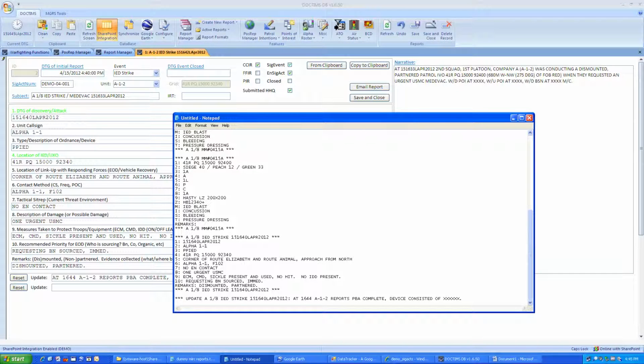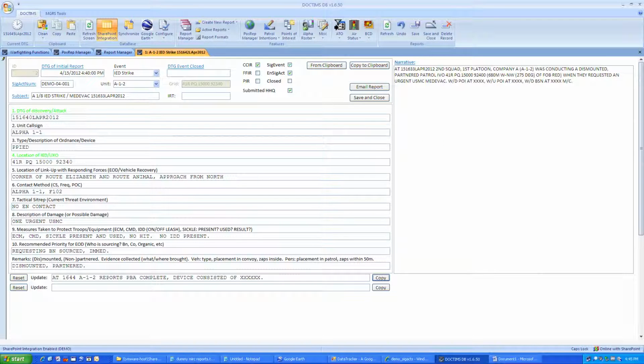But it added everything that you see here before us, which is the update, company, battalion, ID strike, and the date time group. Obviously, regiment needs to know what event it is that we're providing an update to, because you can have multiple events open at the same time. So that avoids you having to retype all this information so that they understand what's going to what.